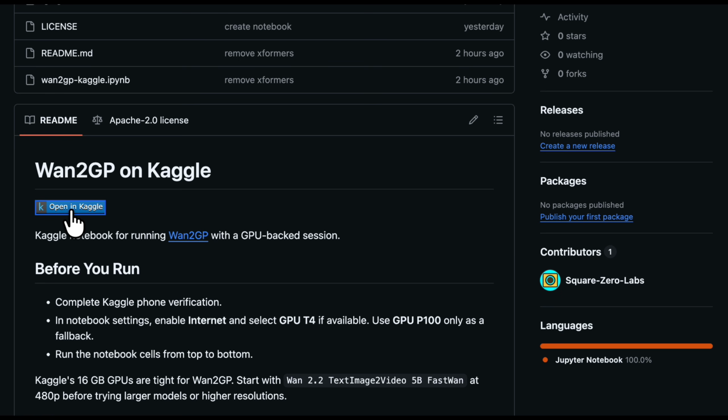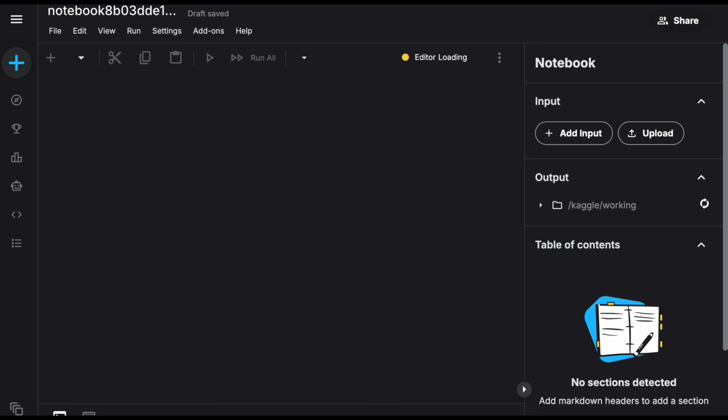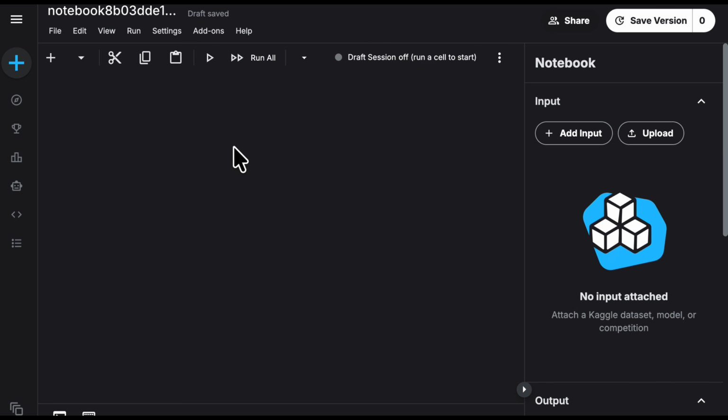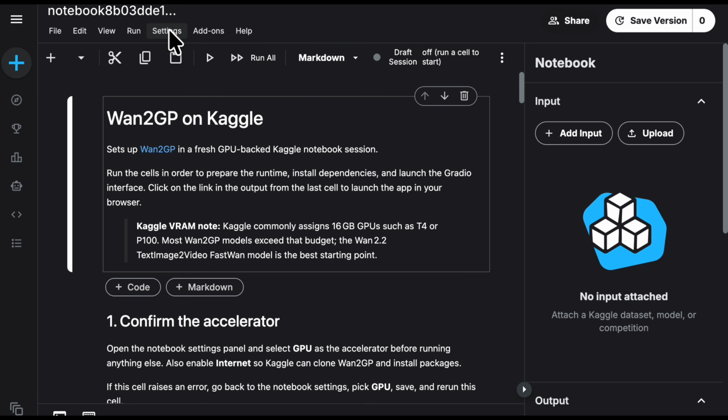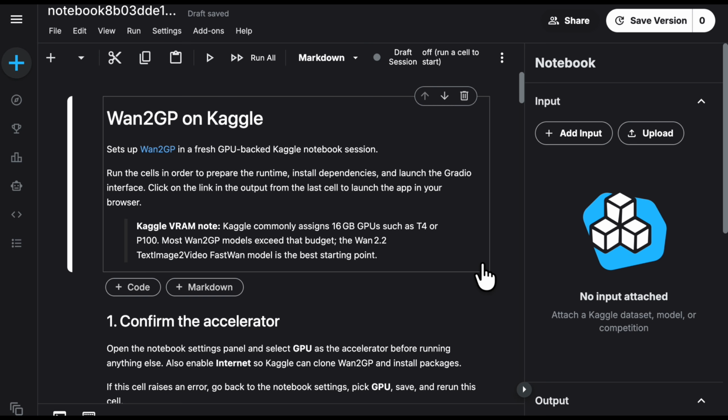All you have to do is click that blue button in the repo or open the link in a new tab. Kaggle will open up. Make sure you have an account. And then you're going to go to settings and select under accelerator GPU T4. If the GPU options are grayed out for you, make sure you have validated your phone number with Kaggle, and then you will be able to select the GPUs. It actually gives you 2 GPUs, but unfortunately, we can only use one at a time with this software.